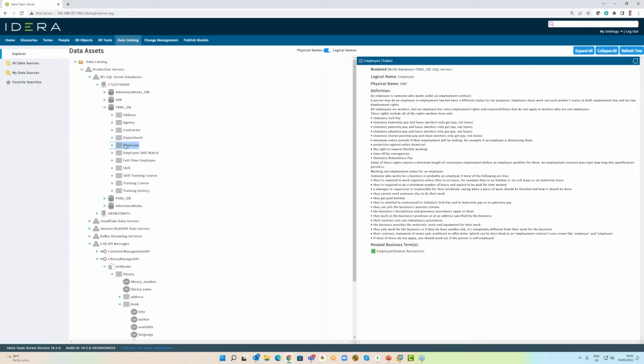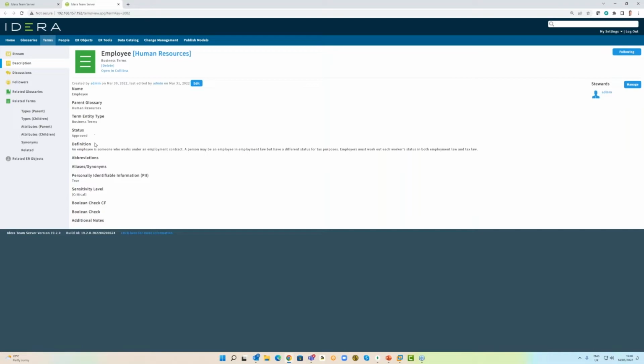If I click on employee, the actual physical name in the database is called EMP. Now business folk wouldn't really want to see EMP, so we display using the logical business names. We've got a nice simplified view. So for this table called EMP, logical name employee, there's the definition of it. And again, there's our related business terms, and I can open up these terms and then read all about the term. So great, that's what the standard definition of an employee is. Brilliant. In my human resources glossary, it's critical sensitivity, PII flag equals true.